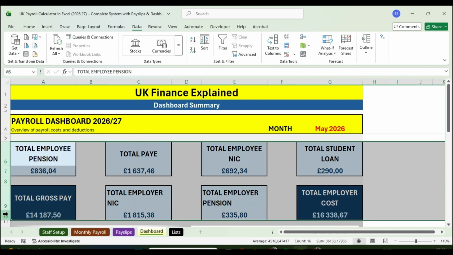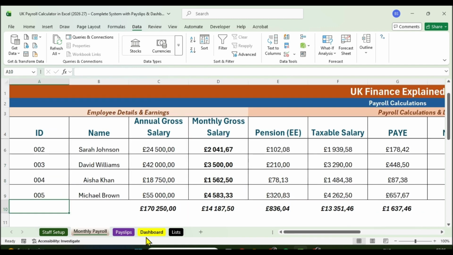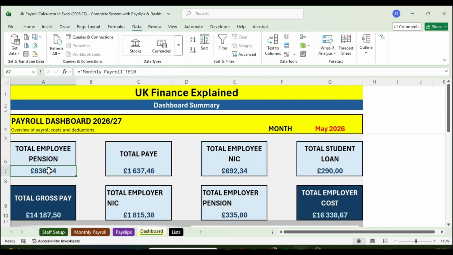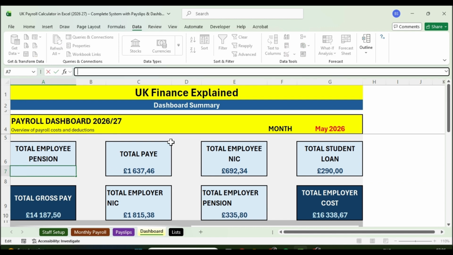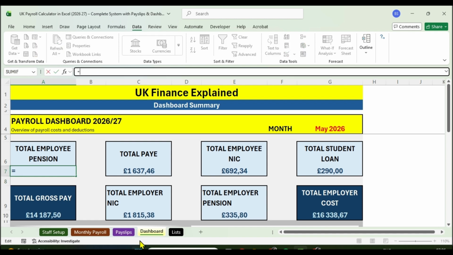In the section below, we have the employee deductions from the monthly payroll sheet and total employer cost. Here we pull our data straight from the monthly payroll sheet with easy-to-use formulas. So, for example, if we take the total employee pension tab, we just collect the total from the payroll sheet at the bottom of the employee pension column.